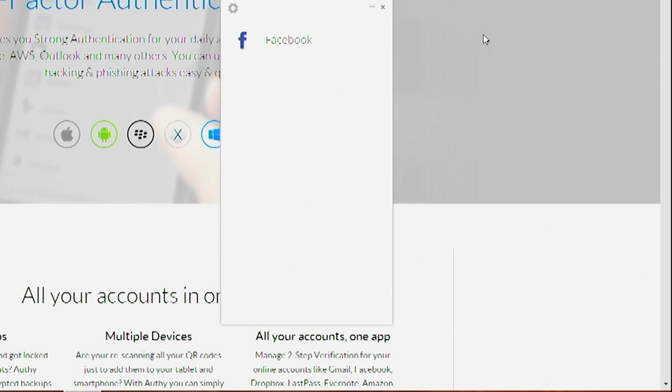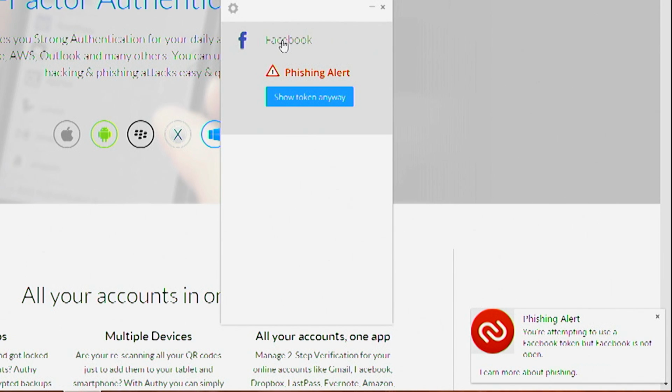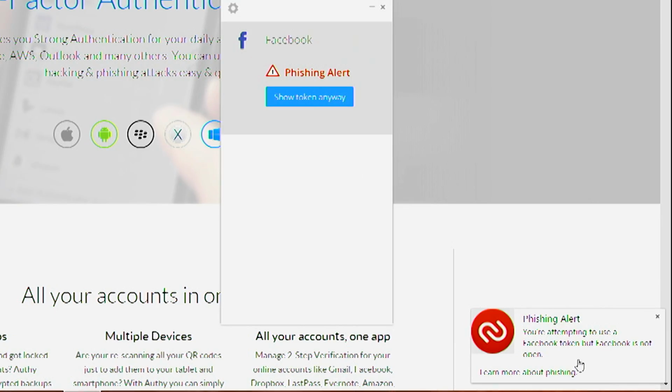It'll load, and then you have access to whatever accounts you've set up. So here's my Facebook. And then, if you appear on a website that it doesn't recognize as Facebook, it'll give you a phishing alert. So this is kind of interesting. You attempted to use a Facebook token, but Facebook is not open. So that's kind of interesting.